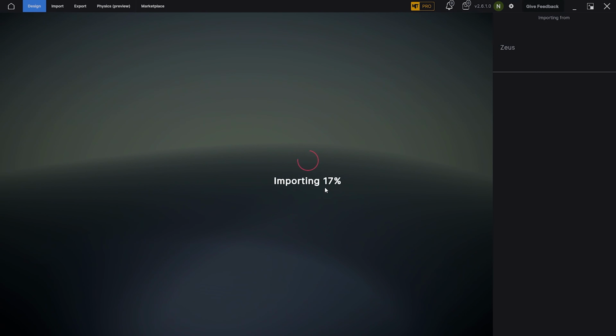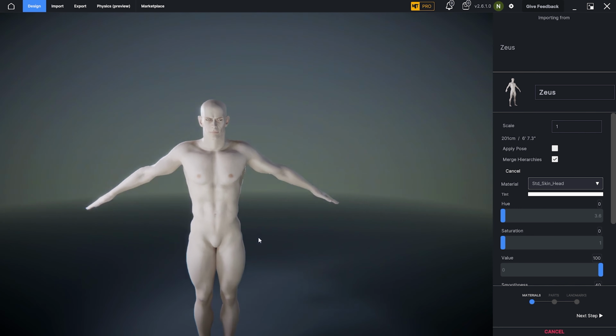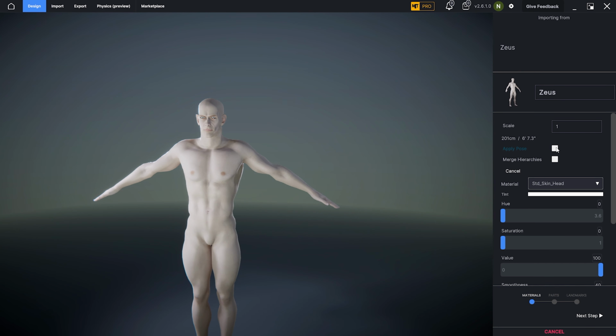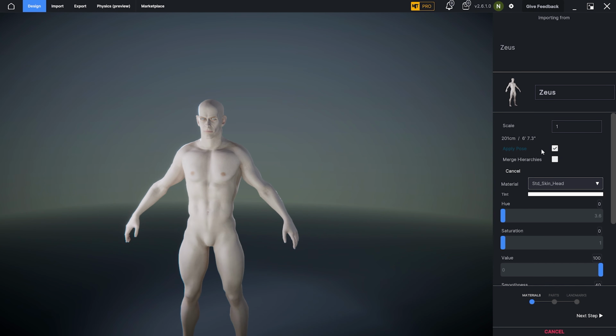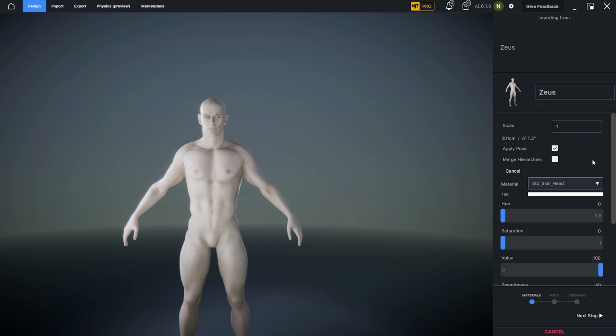Confirm. All right, it's importing, and you can see that it's going to import some really bland textures. I usually will delete these. Now you can see it's got kind of a semi-A T pose here. Uncheck that. And if you check apply pose, then it's going to put it into that A pose that you exported it as, or whatever pose you did.